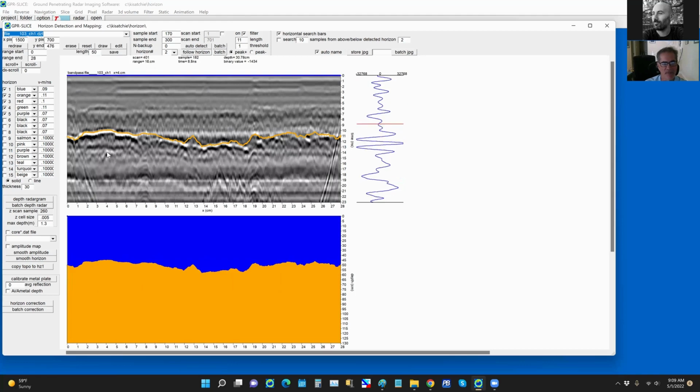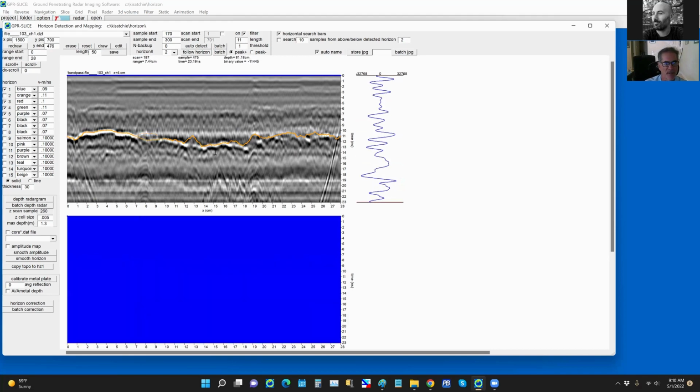And here you can see that we have a horizon where it's not perfectly continuous. So we can come in here and edit it. There's a way to edit it. You could come in here and say, I want to edit it. And if you do that, you can move this down here. Now your pen resolution is actually decided by this thing called length. Right now it's set to 50 scans. So it's doing a large swath of data.